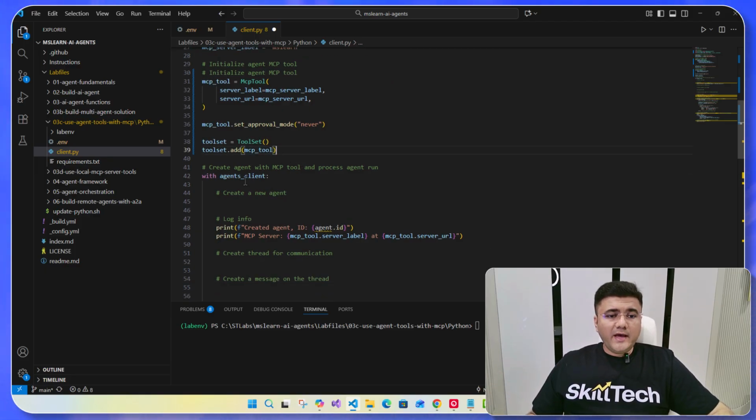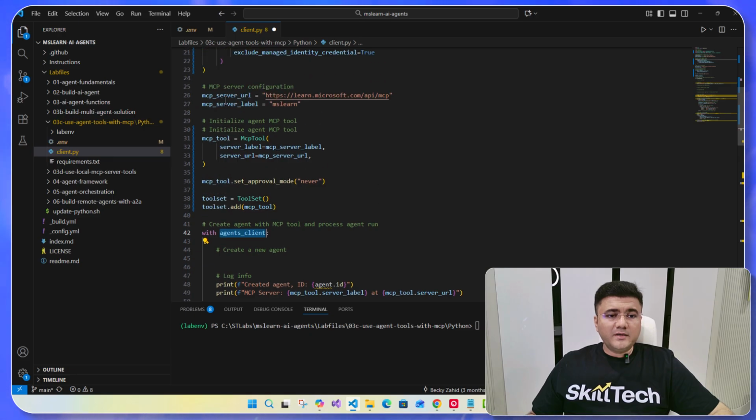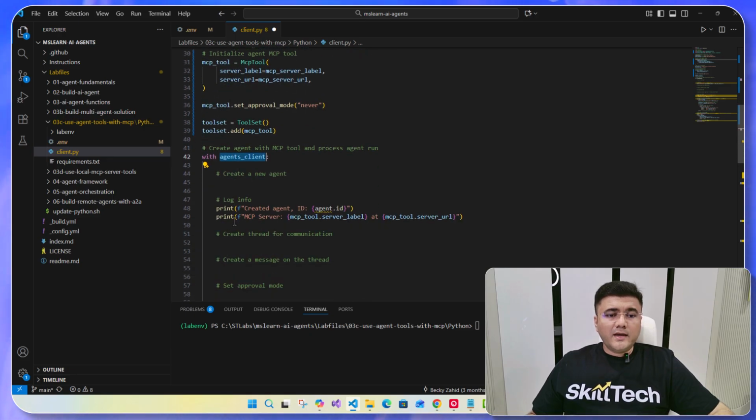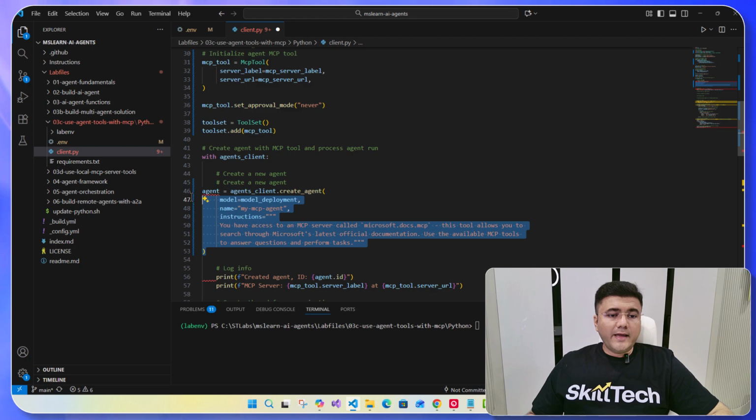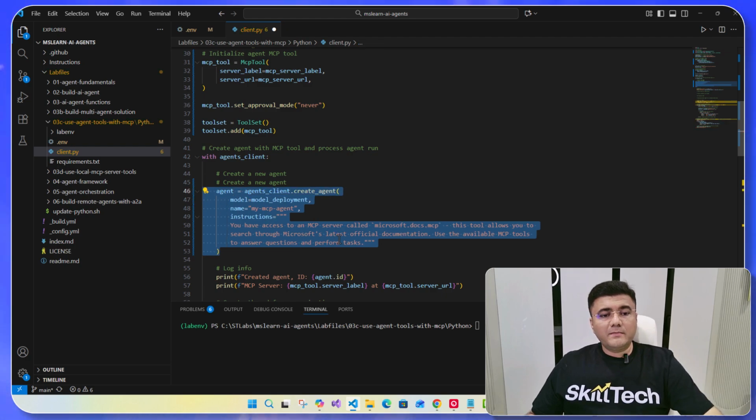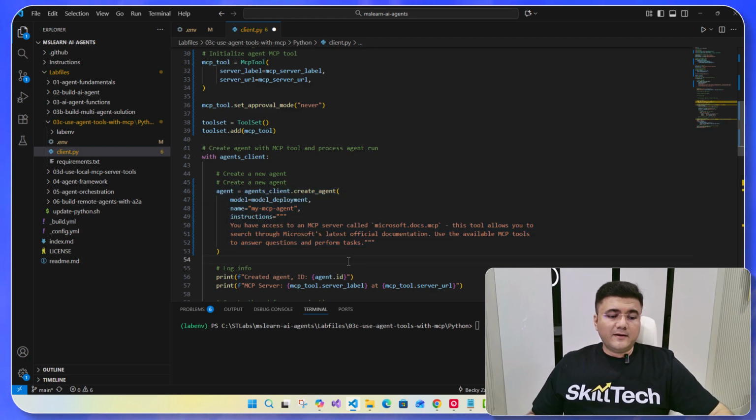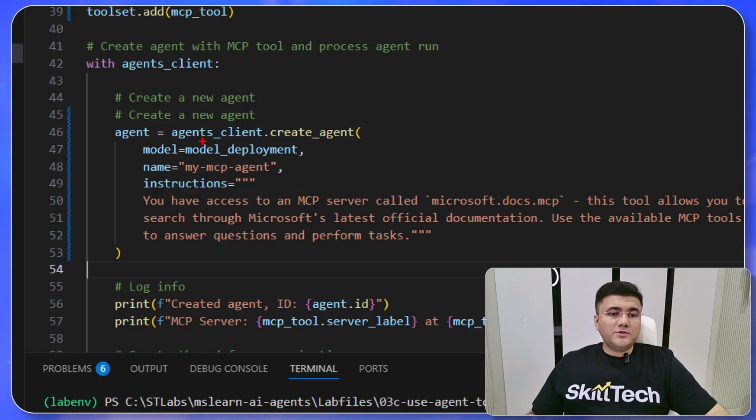After this, we have the agents client variable available here, which we have declared on the top. And now it's time to create our new agent. Just for your information, when I'm creating a new agent here, I am going to declare an agent with some meaningful instructions. This is my agent client, and then I'm trying to create an agent with that. I'm passing my model deployment, which is GPT-4o. The name of the agent is my MCP agent, basically my client, you can say.